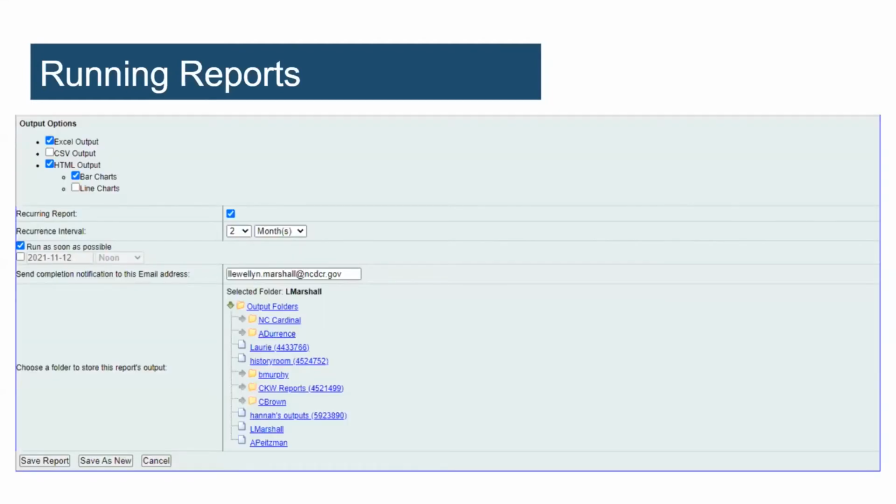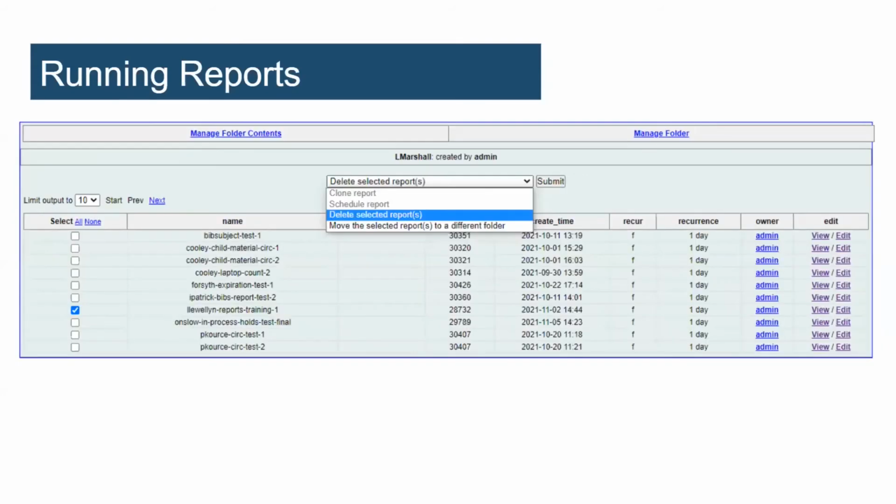From here, we can change the email recipients or the recurrence interval and then save the report again. The next time the report runs, it'll be sent to the new address. If you're done with a recurring report and no longer wish for it to run, you can delete it from your reports folder to shut it down completely.